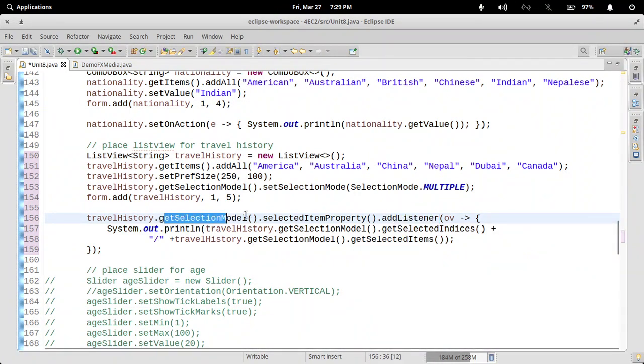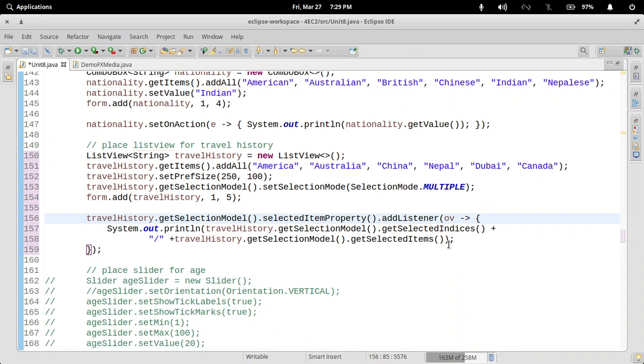So this selection model is kind of the observable property, where the actual property is the selected item. In that selected item property, we can add a listener. Whenever the user makes any change in this list view, this listener will fire this method. In that method, right now we simply fetch the index values and the item values, and we print those in the console output.